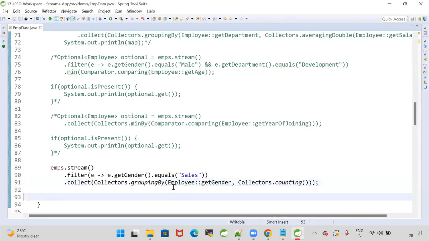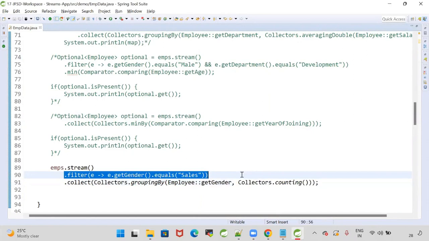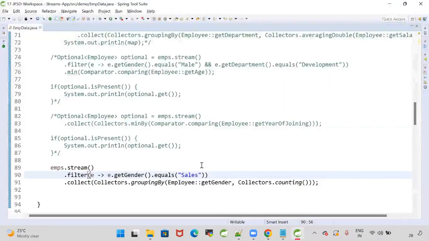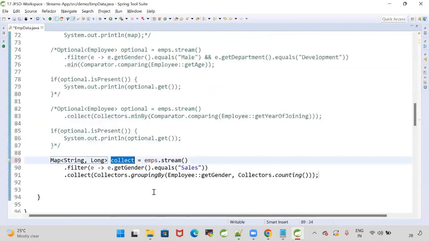Collectors dot grouping by employee based on the gender. I want to count them. Which employees do I want to count based on gender? Sales department. So first I am doing a filter on the sales, then I am grouping them based on the gender. That is the requirement. How many male and female employees are there in the sales team? First I am filtering based on the sales, then I am getting male-wise, female-wise count. It will give you a map. Whenever you do grouping with collectors, you will get a map.